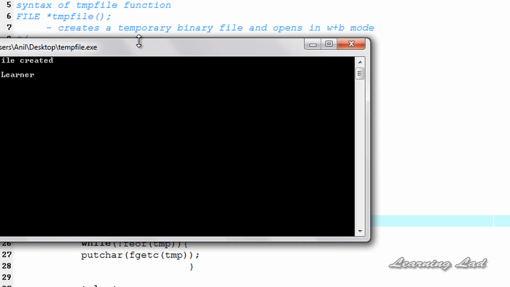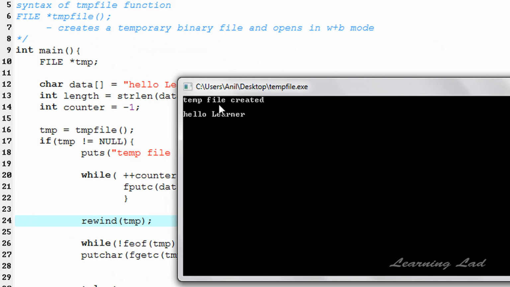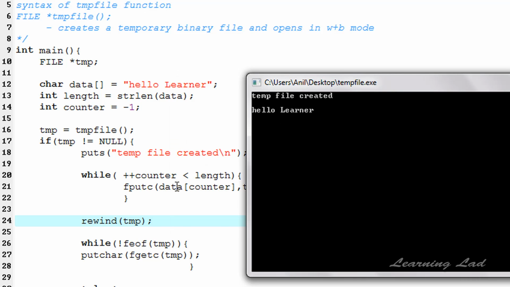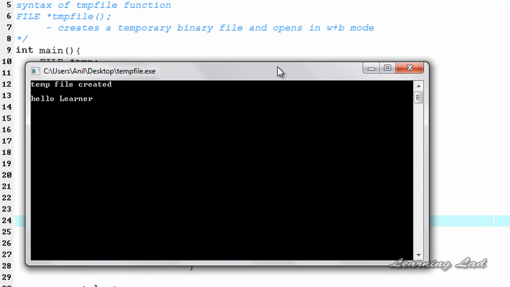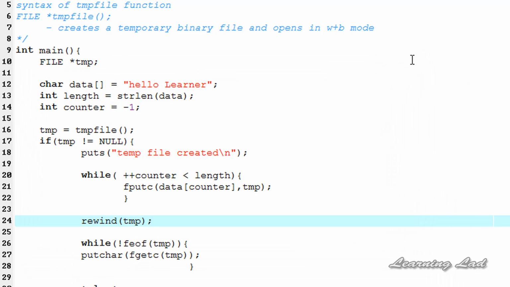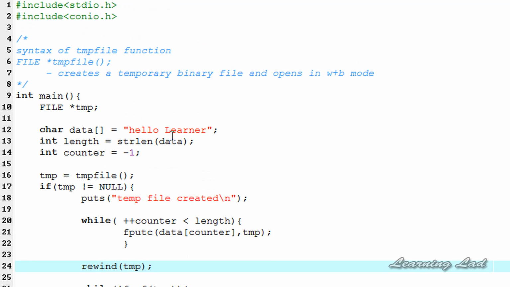compile and run. So you can see here temporary file created, and also hello learner, which is the data read from the file. And the last thing I want to teach you is how many temporary files can be created and how many files can be opened at a time.